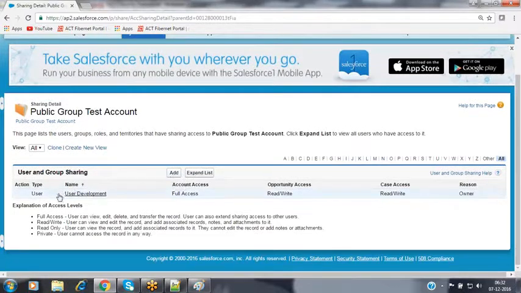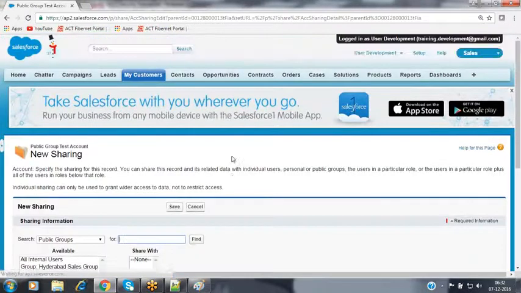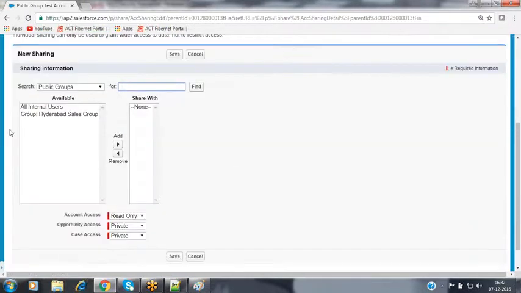Now I would like to share the record to that public group. As of now, only the development user and his manager have full access on the record. Other people do not have access. Now click on the add button in order to share the record to the public group. You will have that search option. Inside that you will have public groups, roles and subordinates, and users. I want to share the record to the public groups. As soon as we select public groups, all the public groups available inside your organization will be populated inside this list. In this list, I have one group called Hyderabad Sales Group.